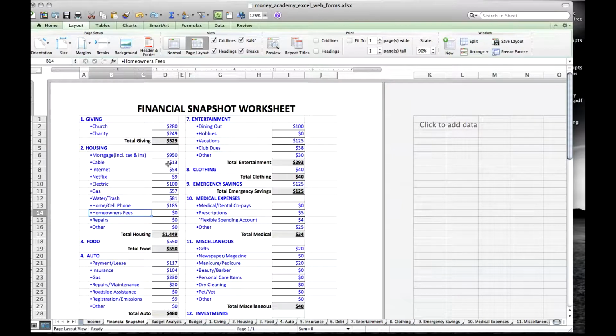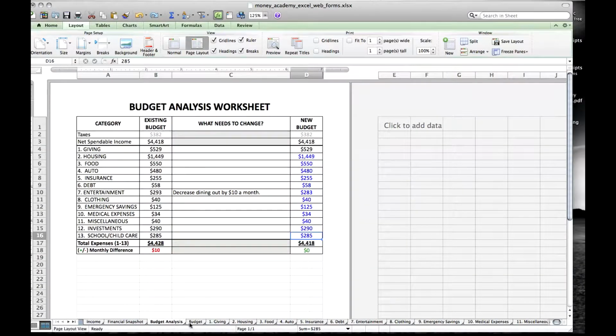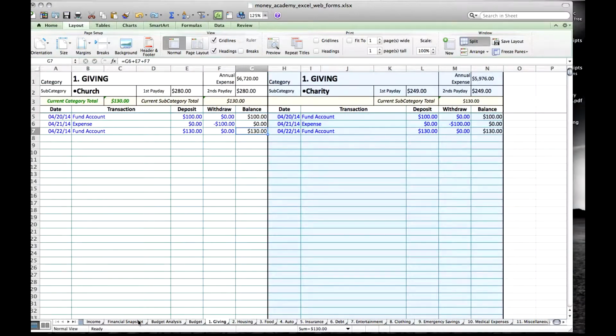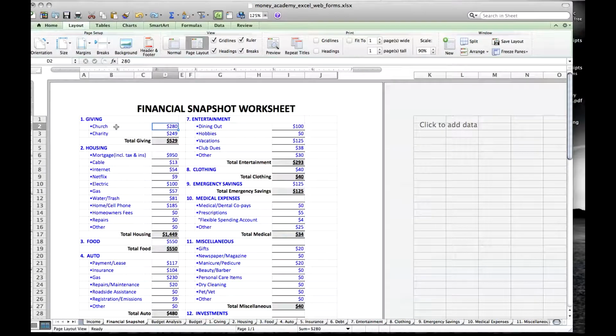Now I want to show you how this works, how making changes here will affect the ongoing forms such as the budget analysis, budget, giving, and so forth. Let's go ahead and say that, for the sake of demonstration, I'm going to go ahead and change giving from giving to donations. Now we'll see that donations has now changed. Actually, I should probably show you what it looks like originally. So here we have giving.